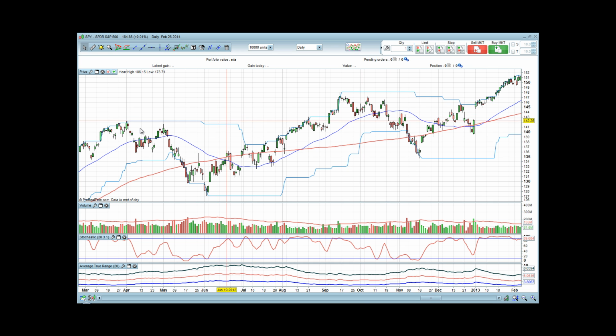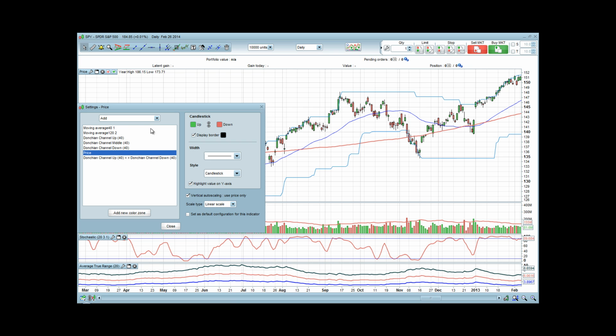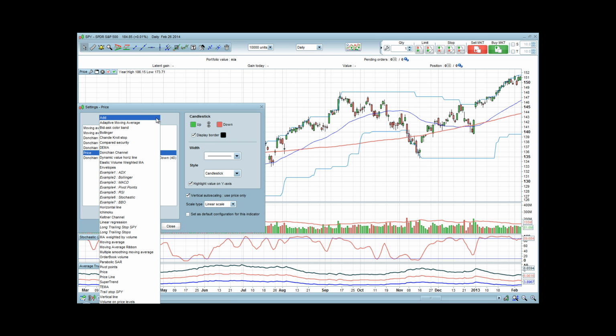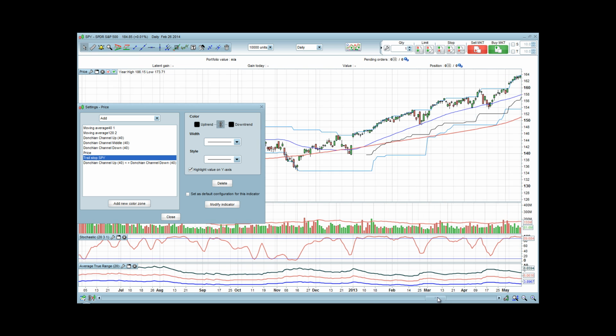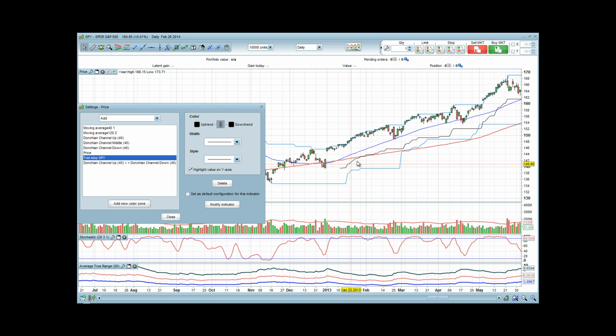And then to add the actual indicator to our chart, where we want it right below price, where it says price here, there's a little spanner. Left click on the spanner and the add drop down box. Just click that, and we're looking for the trail stop SPY, which we just set up. And there it is. Okay, so as you can see now, we have got this trailing stop loss line.